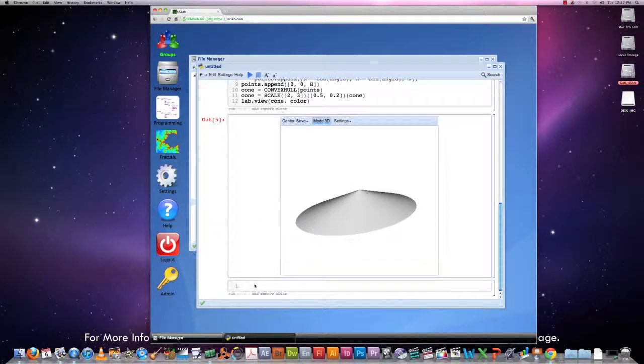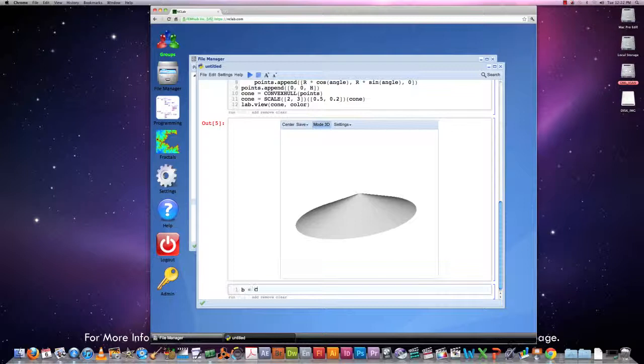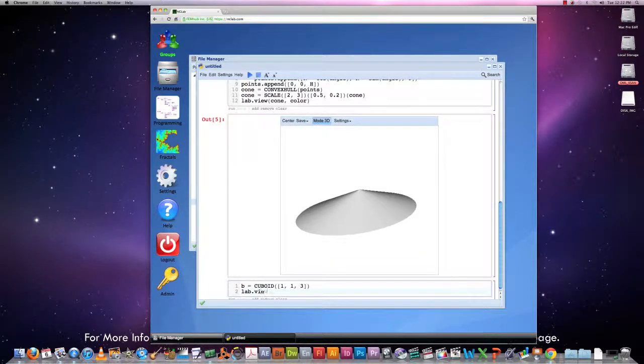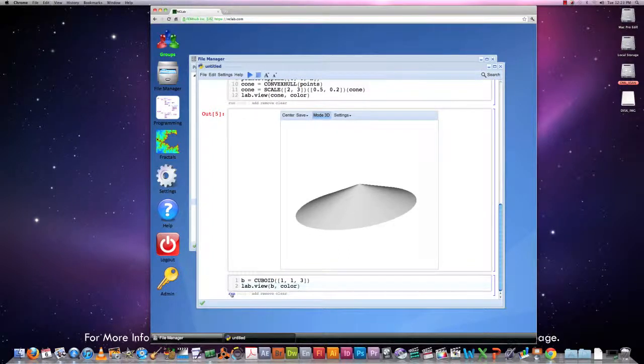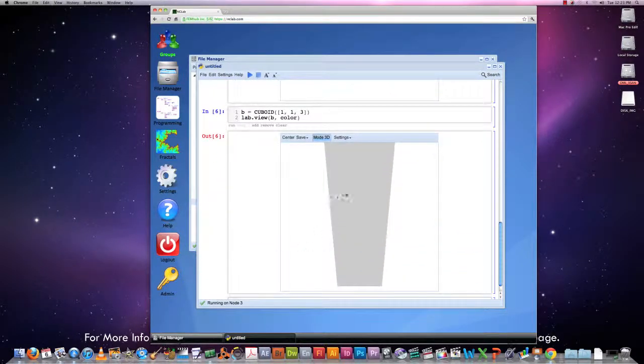So we can move to the next command, which is translation, and for this I would like to create a new object. So let me create, for example, a brick B. It will be a cuboid with base 1 by 1 and height 3. So it will be actually a square pole, something like this. And let's view it. Of course, color. Okay, this is now our pole.